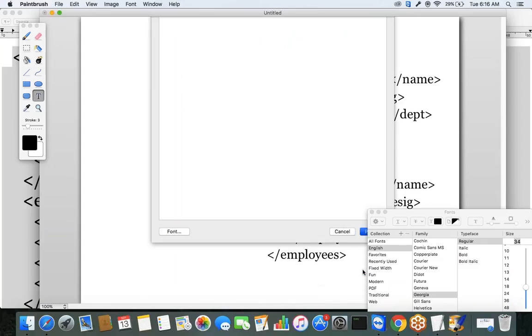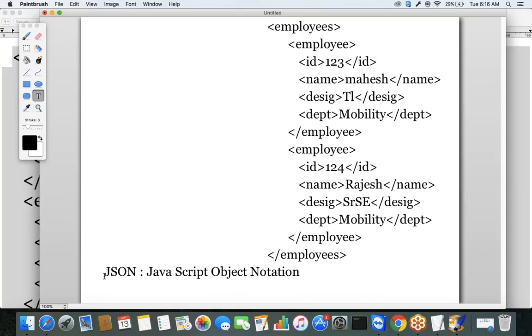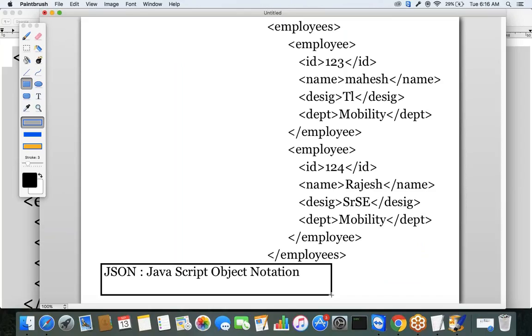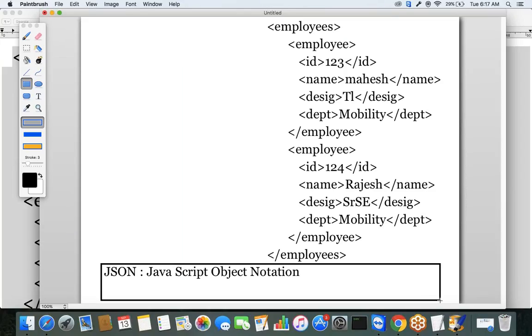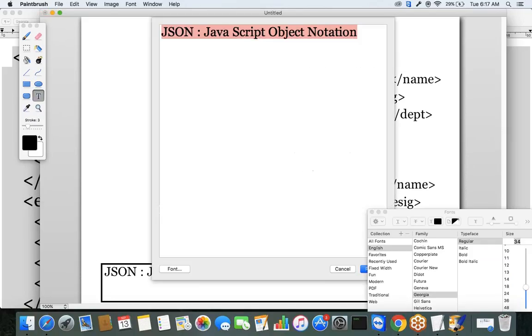In the entire JSON file, you can find only two things: one is a JSON object, the second is a JSON array. Apart from these two things, you cannot find anything new in the JSON format. A JSON object will be represented by using a flower bracket.